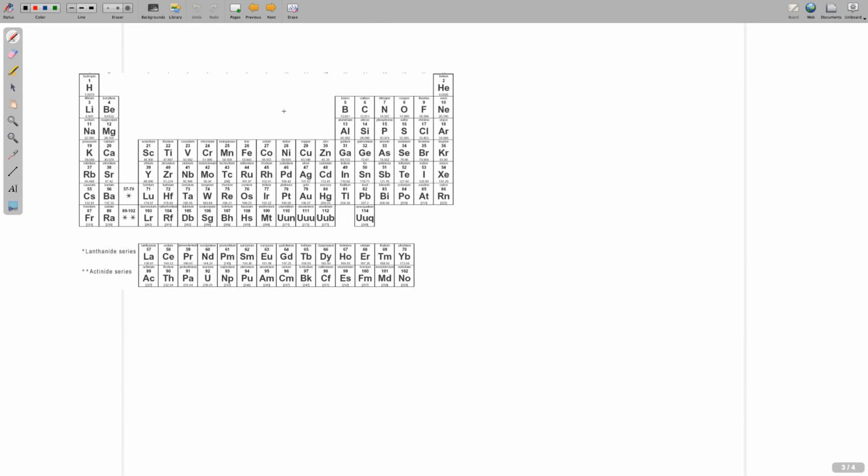All right, a little chemistry. So for chemistry basics, definitely know that this is the periodic table and these are atoms. These are elements. Elements are the simplest things.